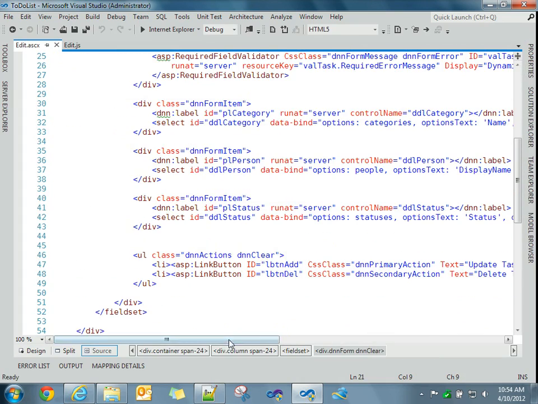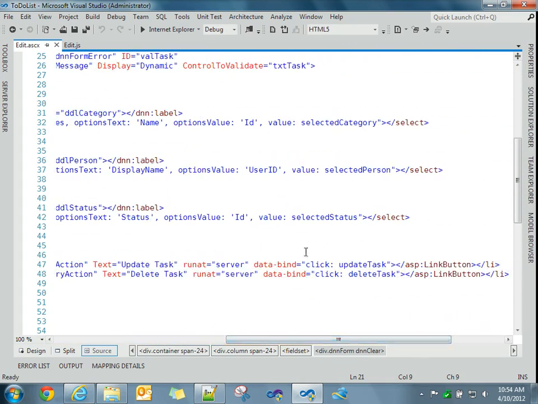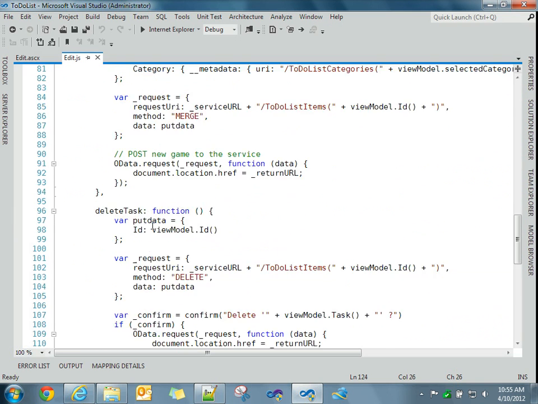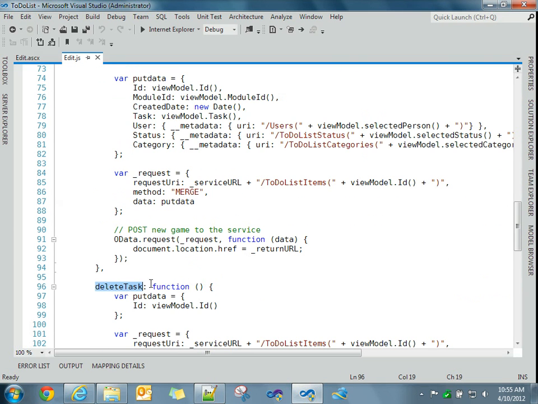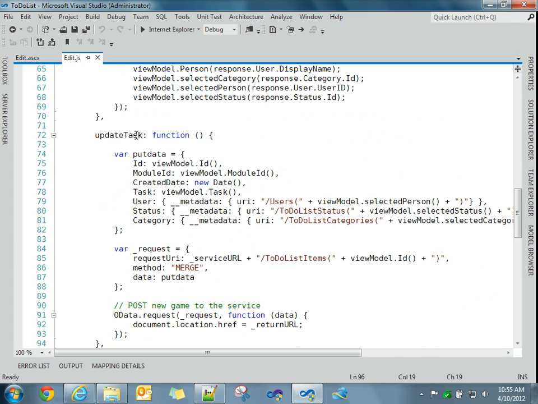Okay. So if we look at our markup for our update, you'll see we're data binding our click event to the update task method of our view model, and for the delete task button, we're data binding the click event to the delete task function within our view model. So if we go back to our view model, you'll see here are our two functions. Here's our update task function, and here's our delete task function. So these are going to execute when the user clicks on those two buttons. So let's look at update.